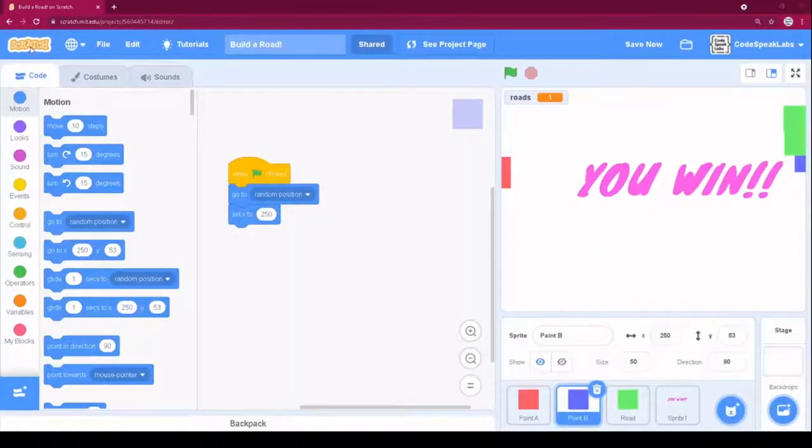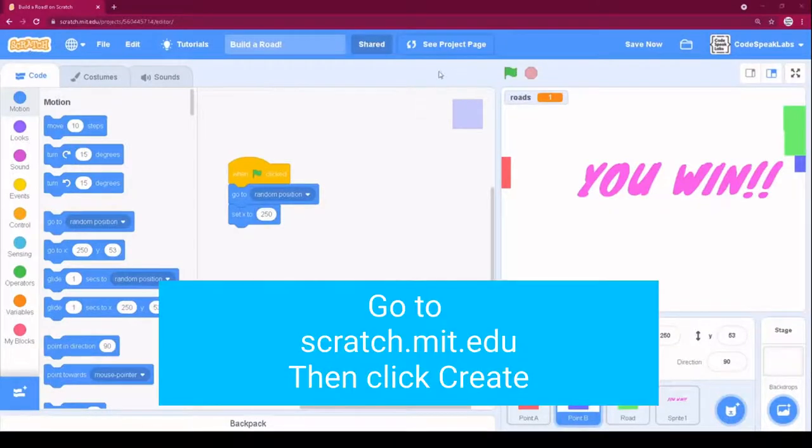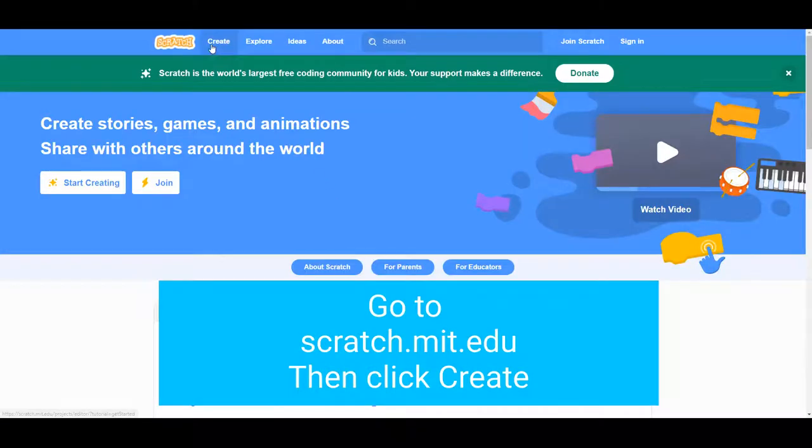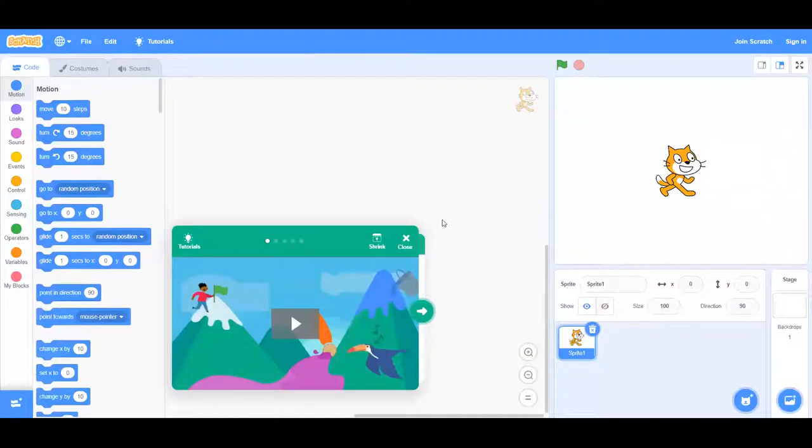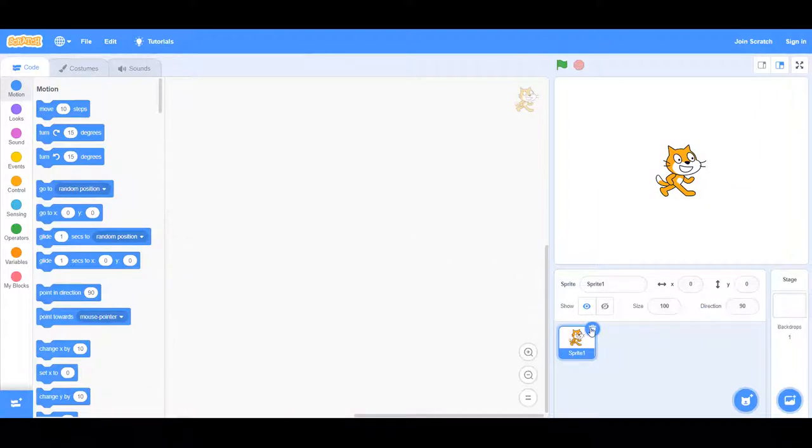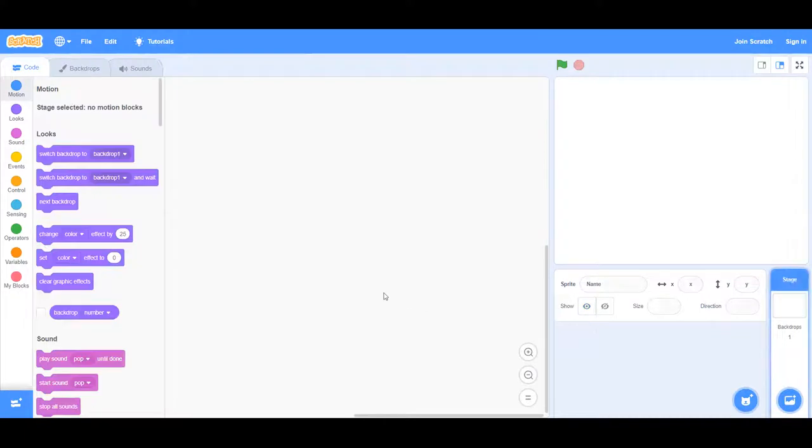You're gonna go to scratch.mit.edu and then click on create. Perfect. So we have Scratch the Cat right here. Yes. And we're going to get rid of Scratch the Cat by clicking on this little trash can at the bottom right there. And then it's bye-bye cat.